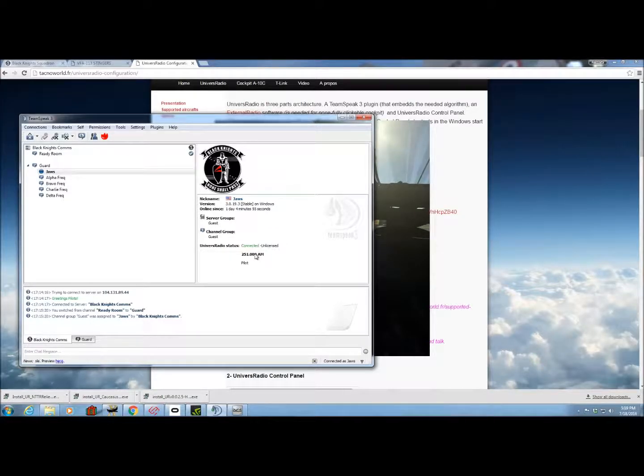Now I just pushed the mic switch down to select my middle radio, and you'll notice that Univers Radio and TeamSpeak highlighted 251 UHF. So we now have that frequency selected, and if I hit my mic transmit button, you'll see I'm transmitting. Now I'm going to push mic switch forward. We've now selected 124, the AM radio. Again, I'll push push to talk to transmit. Finally, mic switch aft puts us on 30 FM. Again, mic switch will transmit.